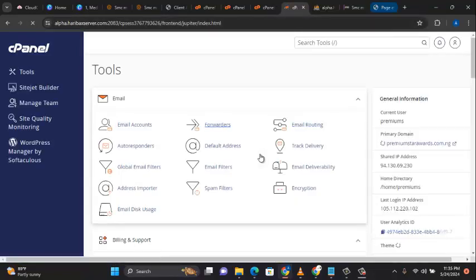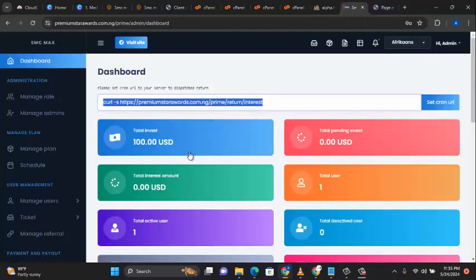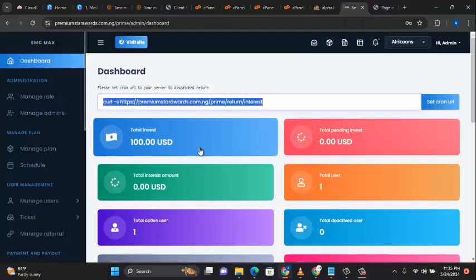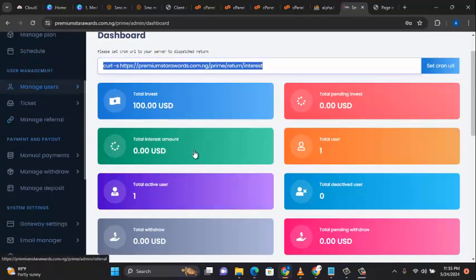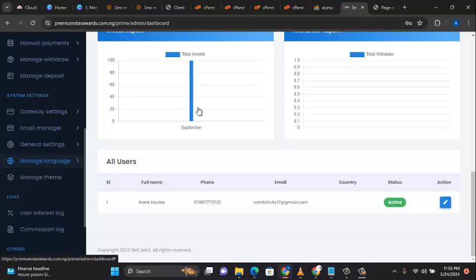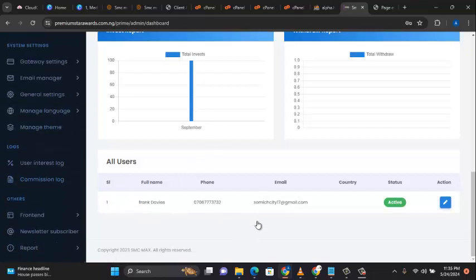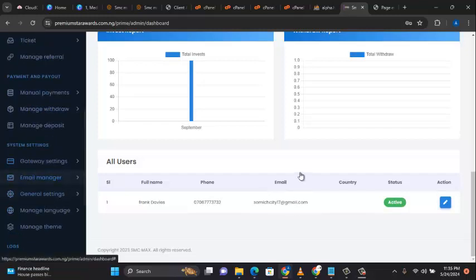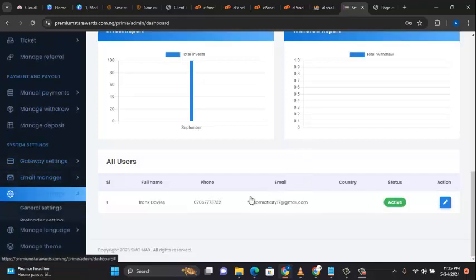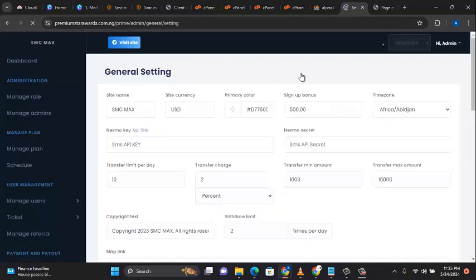So the next thing I want to do right now is to go to the back end of the site, and begin to do all my necessary changes that I want to change on the website. So if you want to change the logo now, all you just need to do is to go to your general settings. Okay, can you see it here?